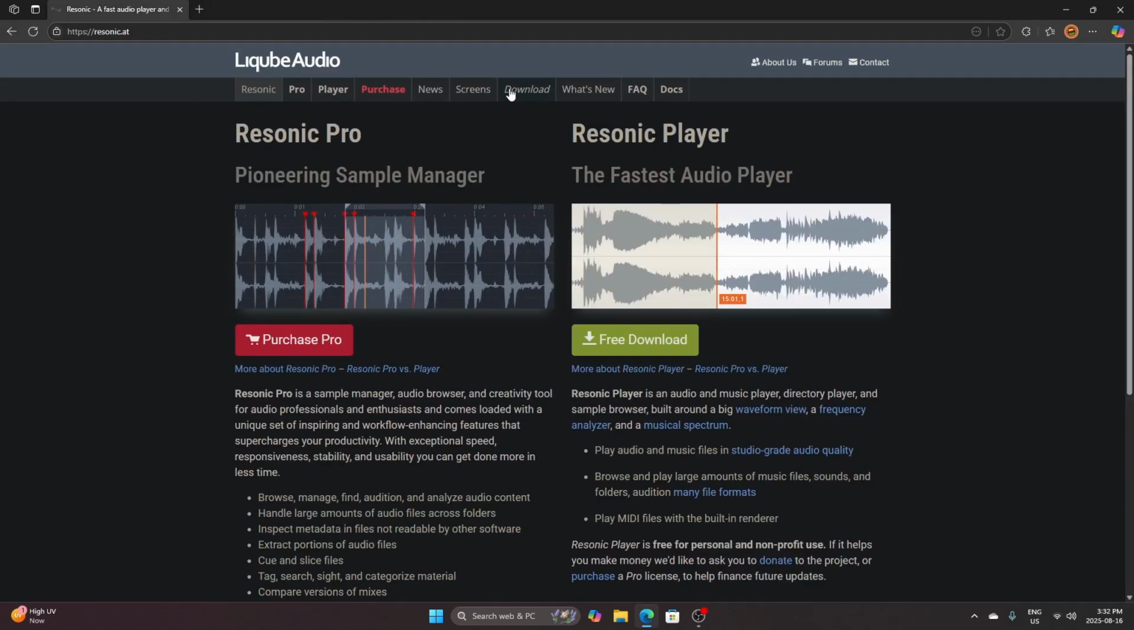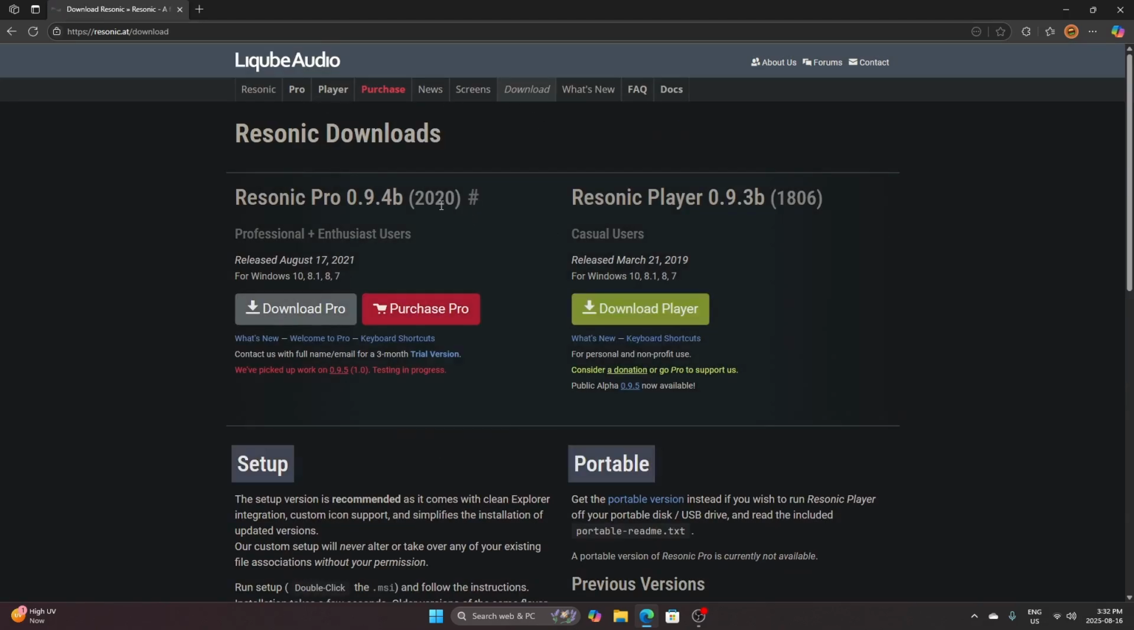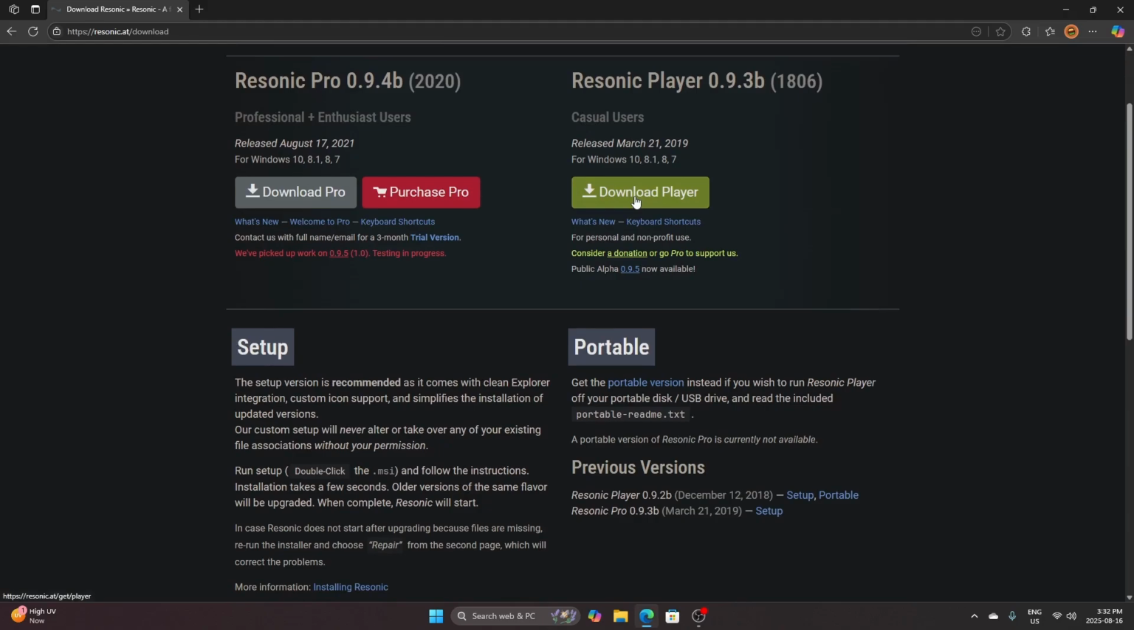In this website, just go to the download at the top bar. And then in this video, we're not going to download the pro version. We're actually going to download the free version here, and then click on download player.